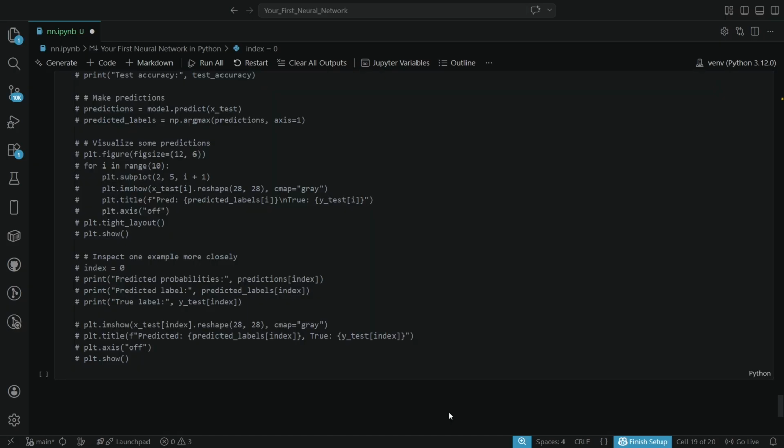And that's your first neural network in Python. We covered what a neural network is, how it learns from data, how images get represented numerically, how to preprocess the inputs, how to build the model, how to compile and train it, and then finally how to interpret the training results, how to evaluate it on test data, and how to inspect its predictions.